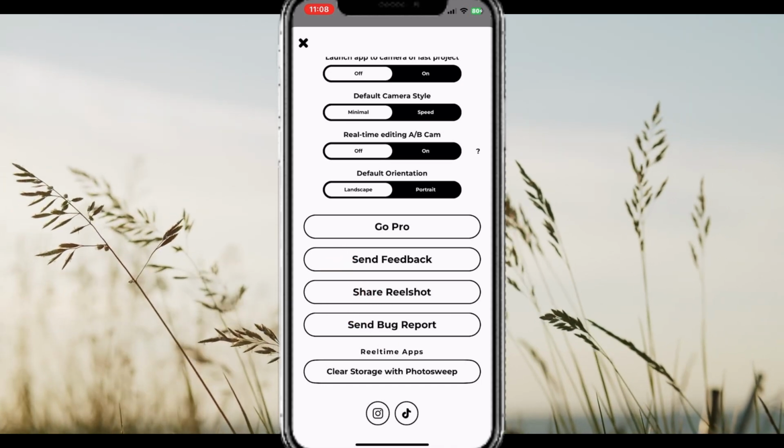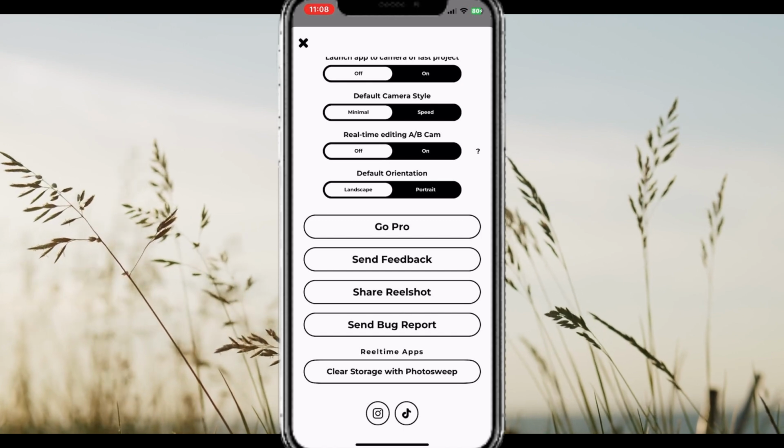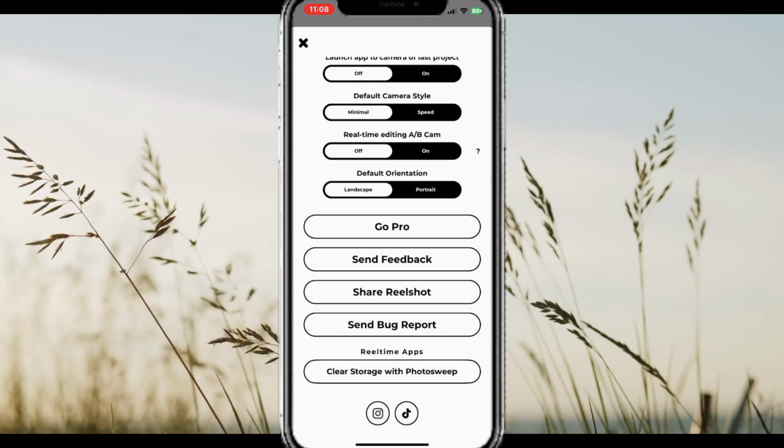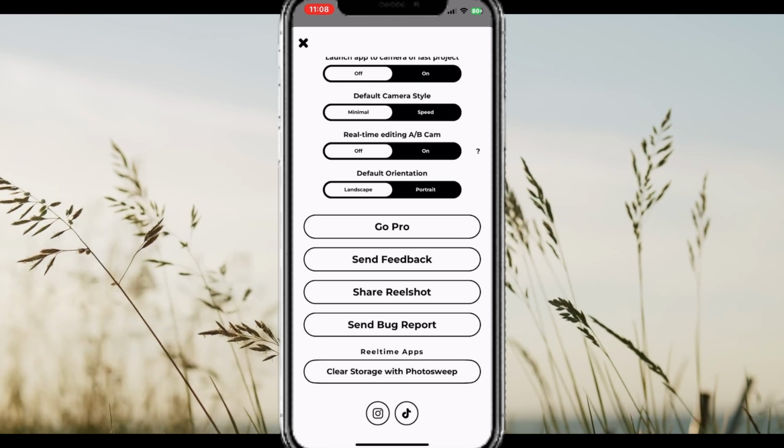If you don't find this option, try uninstalling and reinstalling Reelshot for a full cache reset. Restart Reelshot and check if it runs smoother.